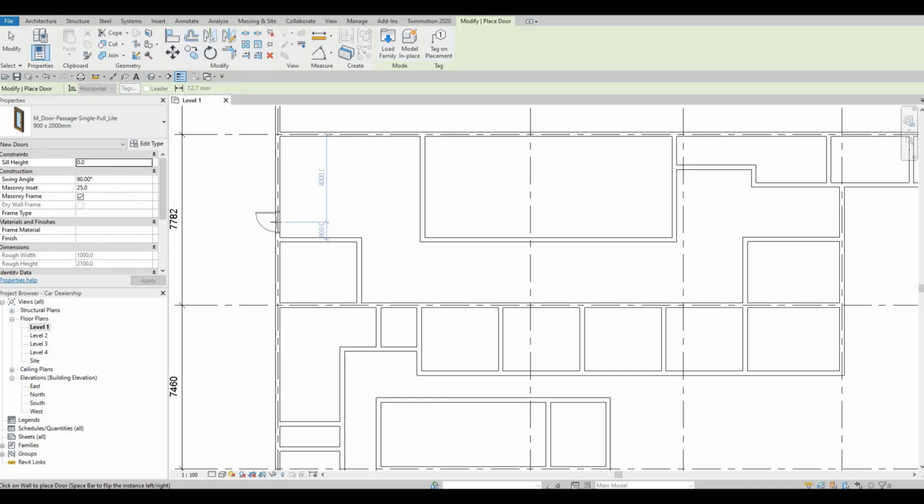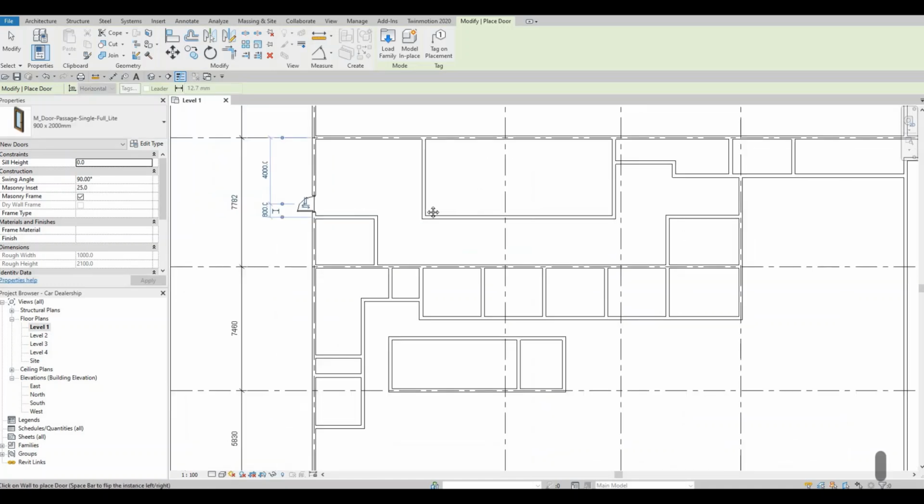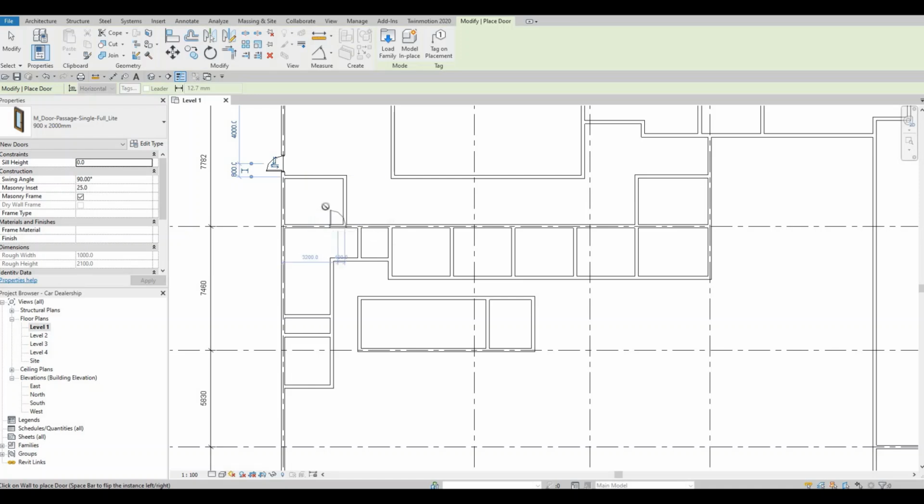So we have a door opening right there. Let's add in the garage later on, but here we have a storage, so we could just add it right here.